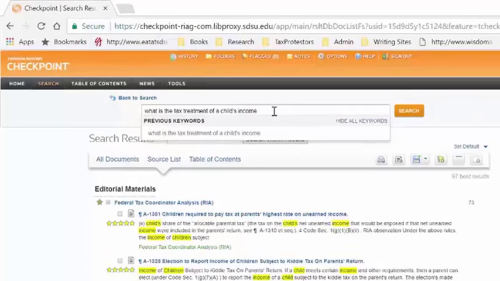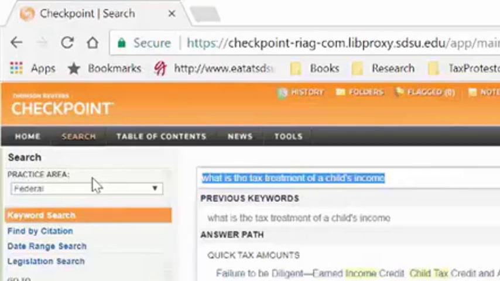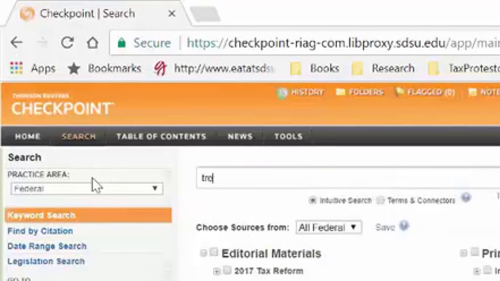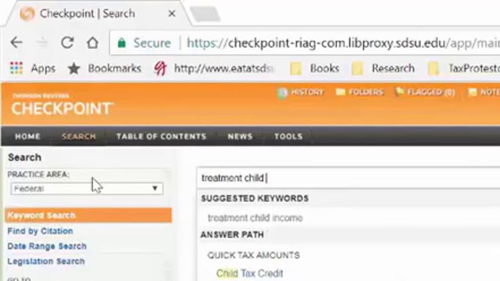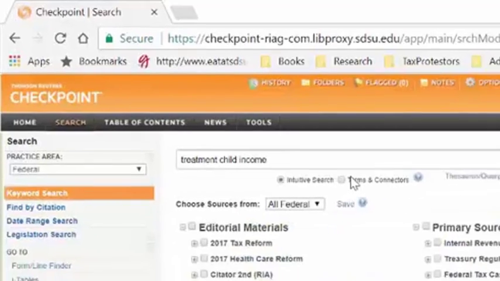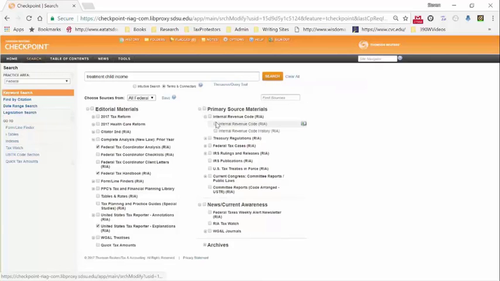So let's say, for example, we're going to go back to our search and change it and say, look, instead of looking for some of those nonsense terms, why don't I just look up treatment, child, and income? And now I can use a terms and connectors type search. So now it's going to go search for those particular terms. And you know what? I think what I want to do is let's search a primary source this time. So we want to turn off those editorial materials so we can go through and check each one. Alternatively, what I like to do is check the top one and then uncheck it.